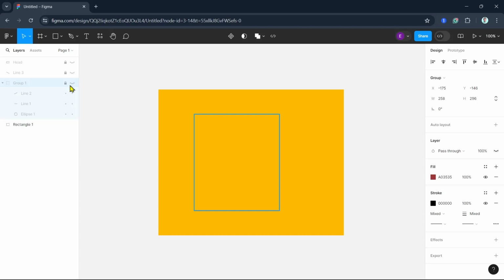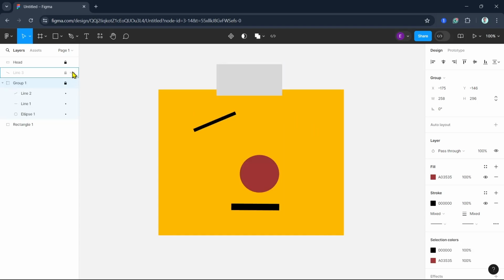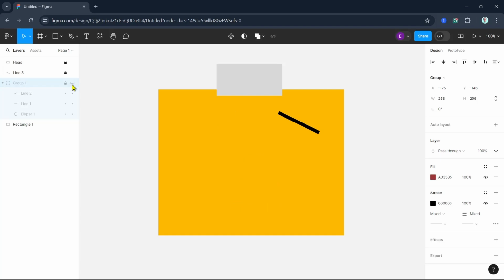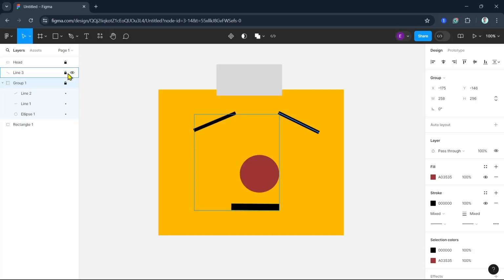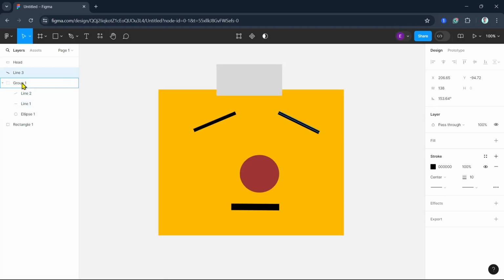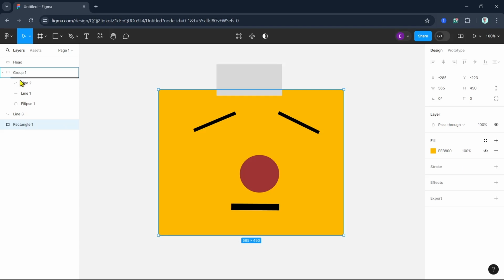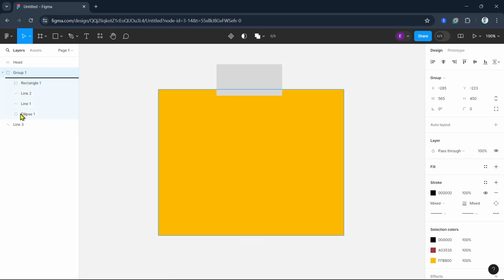Rearranging layers is also very simple. Click and drag a layer up or down in the Layers panel to change its position. For example here, drag, and then you can drag it down. As you can see, the order of layers determines how elements are stacked on the canvas, and the layers at the top of the panel are in front of layers at the bottom.